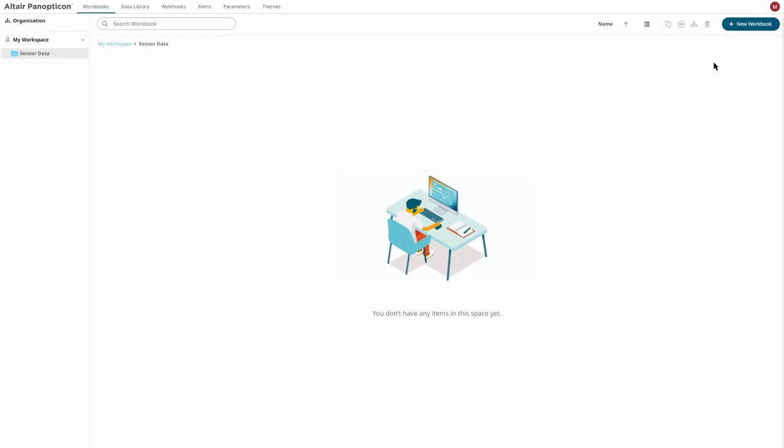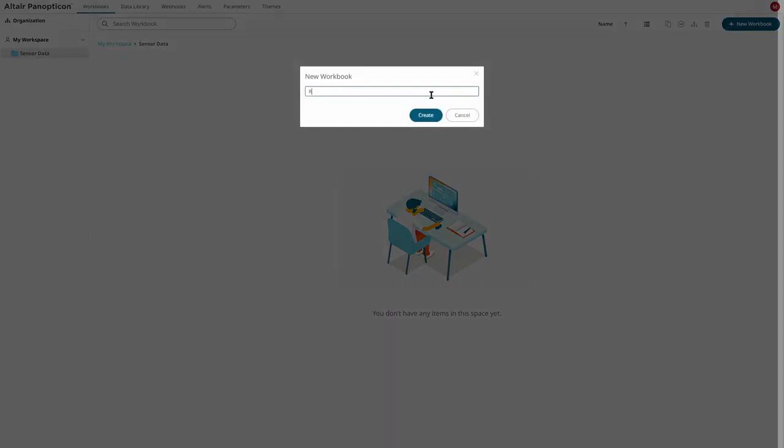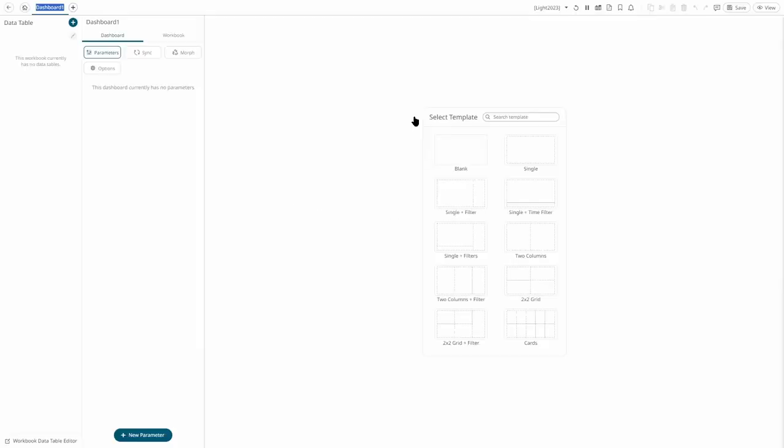We can now use the deployment endpoint data in any Panopticon dashboard. To try this, let's create a new workbook. First, we need to add our data table from the data library to our workbook.